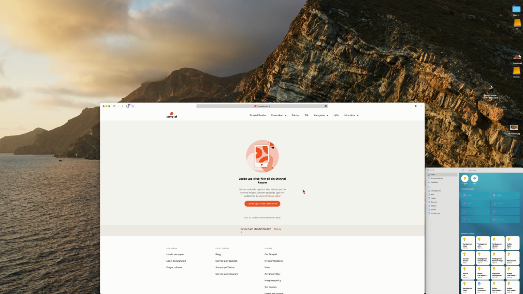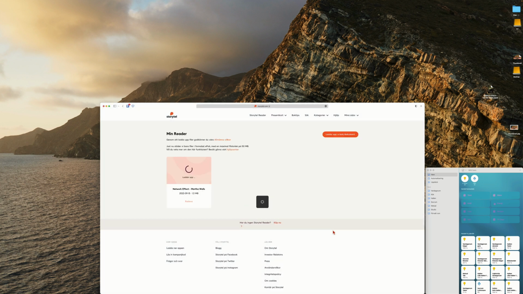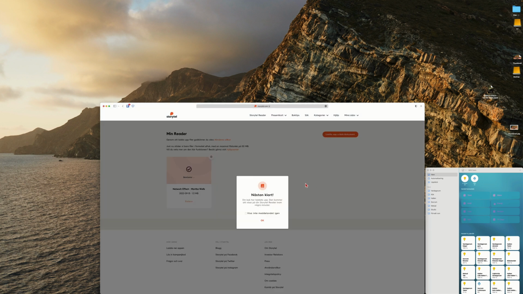Here you can simply just choose upload EPUB by clicking there, and then you browse to the file you want to upload. And as I said, I had this on my desktop, Network Effect by Martha Wells. I click on that and click upload. Now it uploads to my Storytel reader. It says here that almost done, your book will be uploaded. It will show up on your Storytel reader when it's ready in a few minutes.